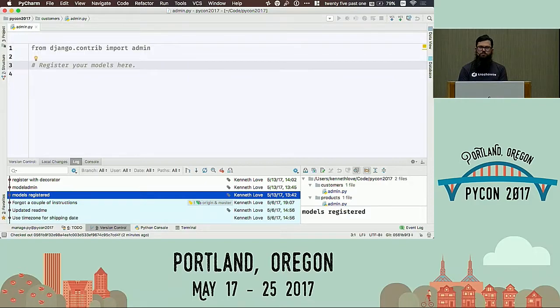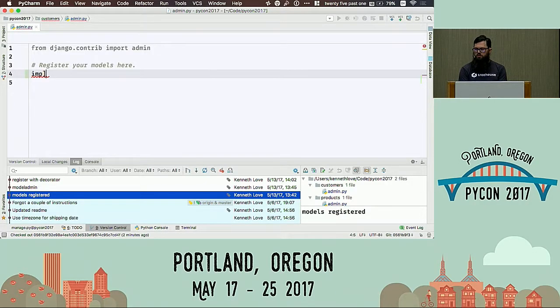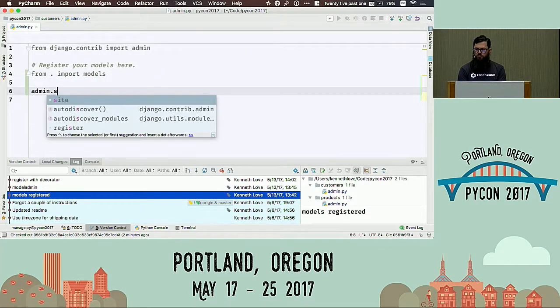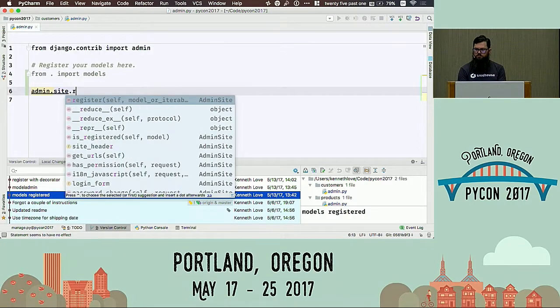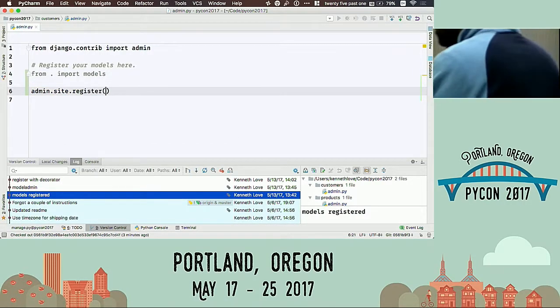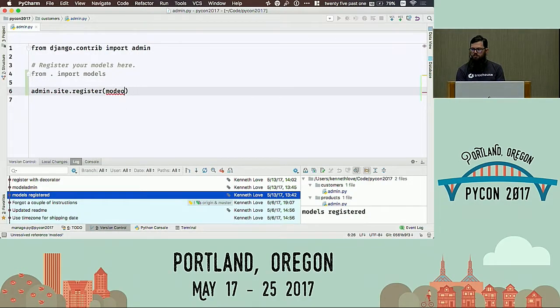So we're here in the customer's admin.py. We'll do from this app, import models. And then we can do admin.site.register models.customer. So something like that just registers the model with the admin.